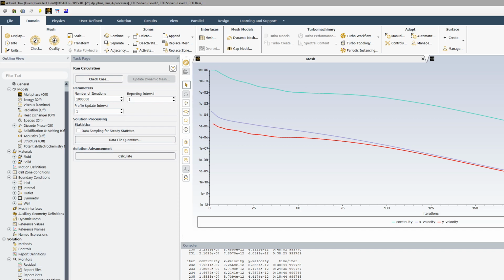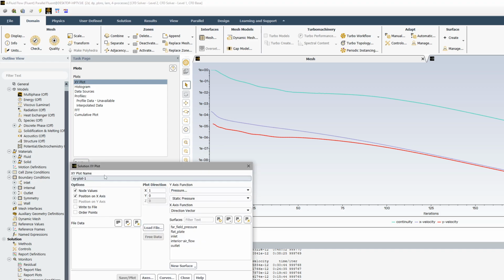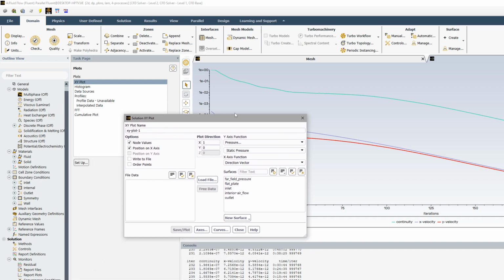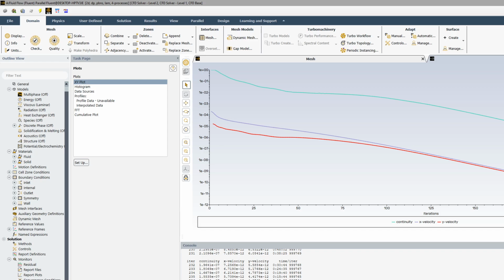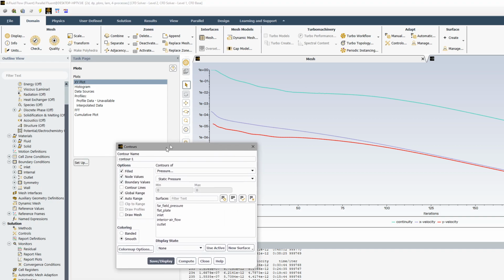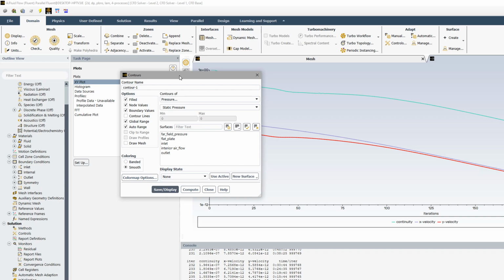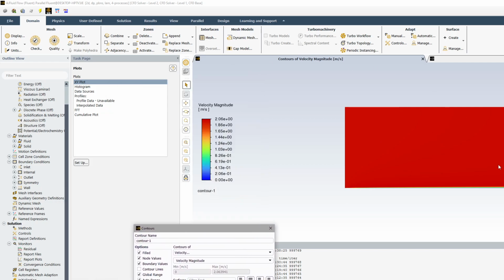Under results, now we can model some of those things that the question was asking us for. We want to do a plot, XY plot. Or first, let's do graphics. Let's do the contour plot. This is part 1A of the question. We're going to do contours of velocity. So this is the contours of velocity graph.